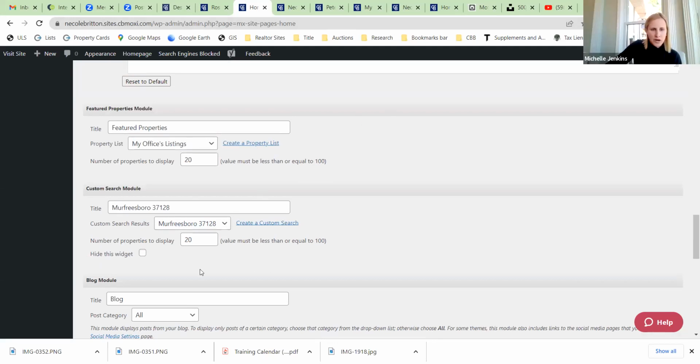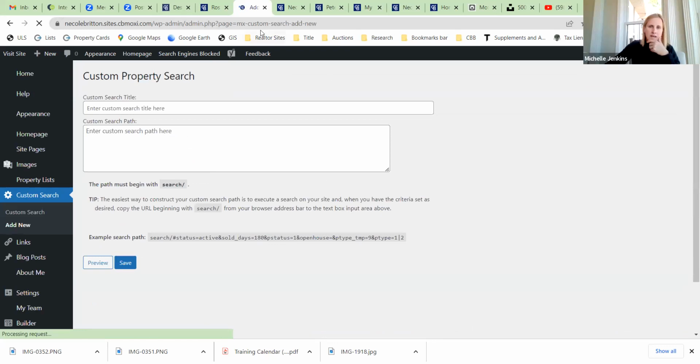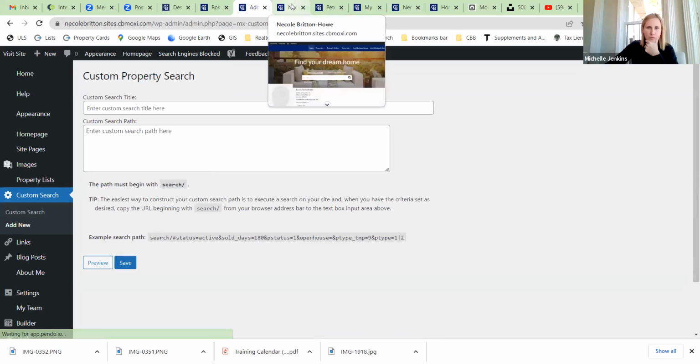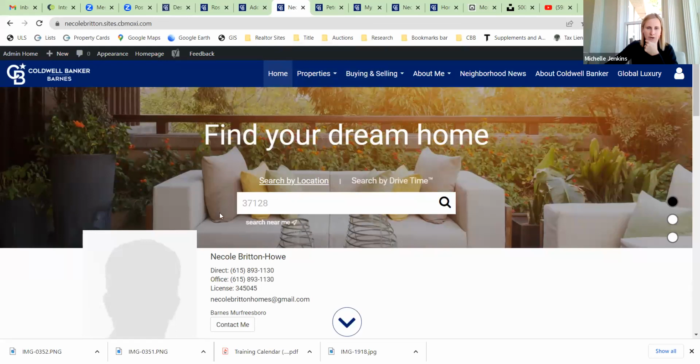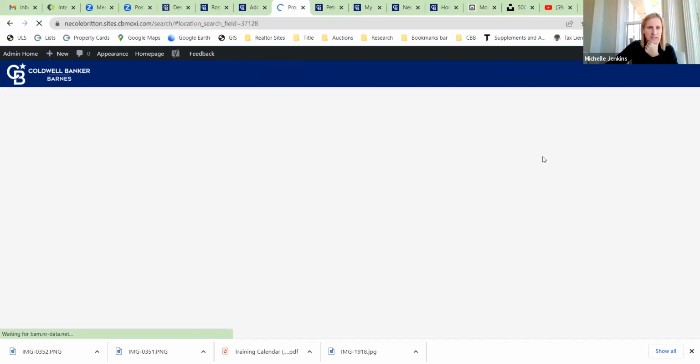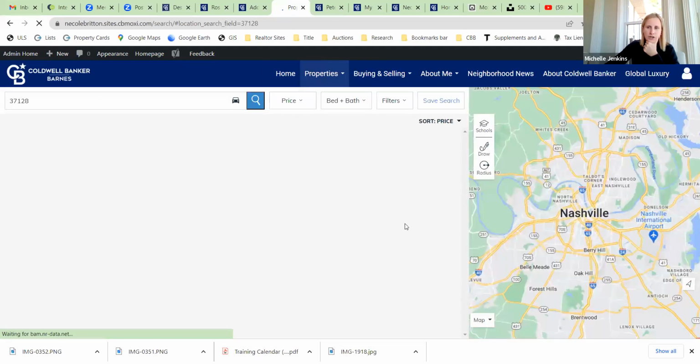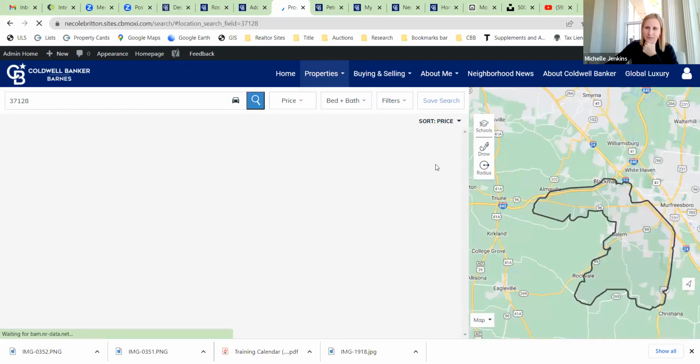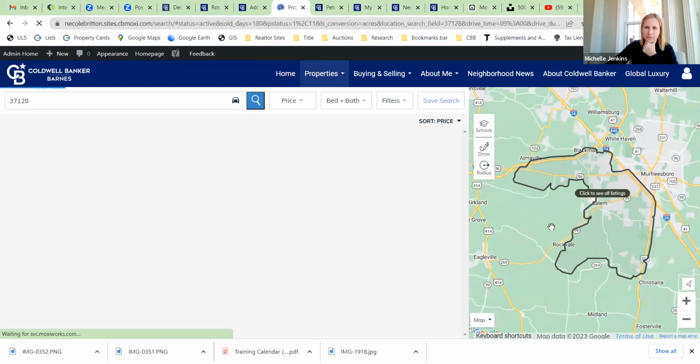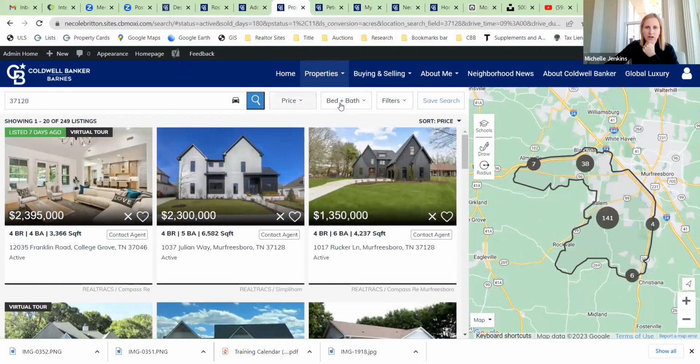Yeah, okay. So right here, we're going to click create a custom search. And then we're going to hop over to our website. On your search bar, whatever you want your search to be, in this instance we're doing this zip code. Click the little magnifying glass, and it's going to take you to your search page here. It'll map the boundaries for you. This right here is where, if you wanted to do any filters, you could.